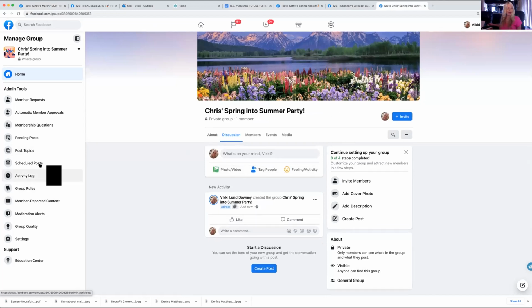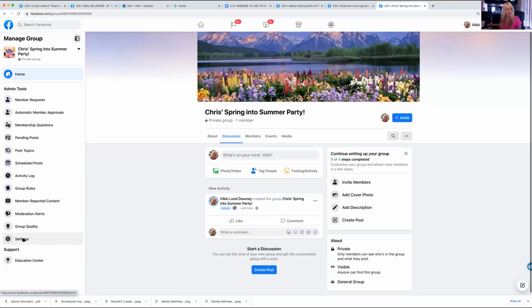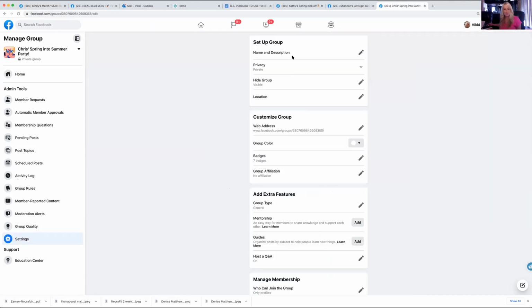Okay, you go back to the left-hand side. These are all your tools over here. Okay, so click settings to create the description. So settings, then the name, that's how you would edit the name if you need to. And be careful choosing the name because you can only change it every 30 days.